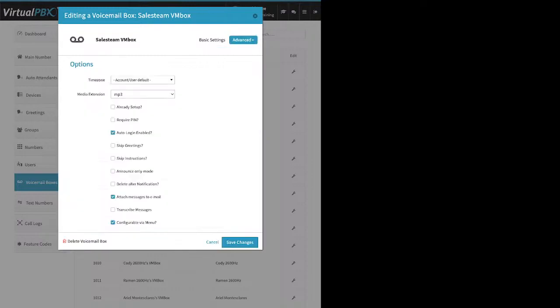And then options. So once you have a media file in place and recipient in place, right here under already set up, put a check mark here, right? You'd want to double check that allow attachments to email is selected. If this is one of your busiest voicemail boxes, you may also want to delete after notification and then save changes.